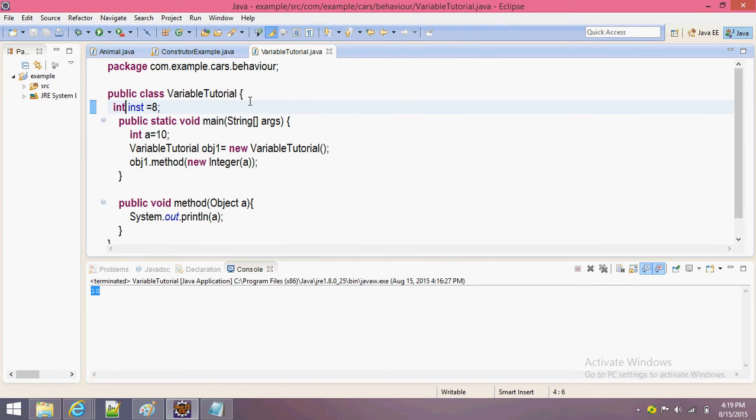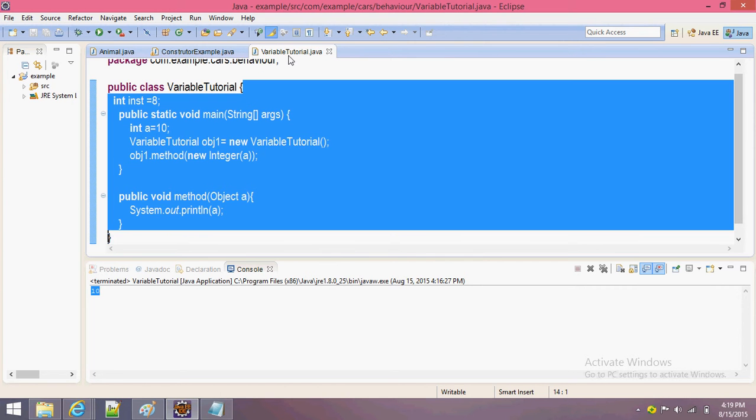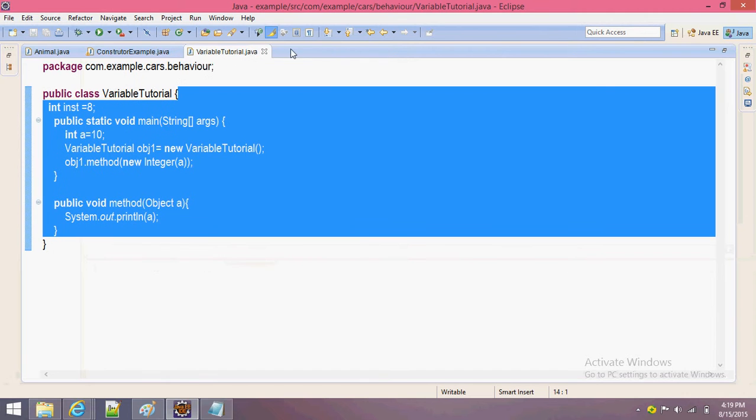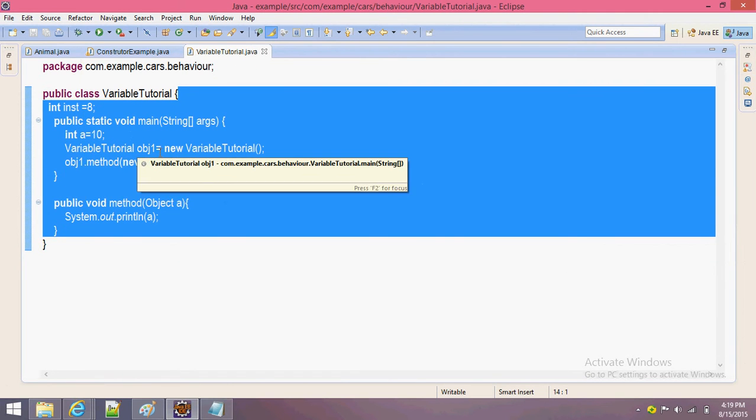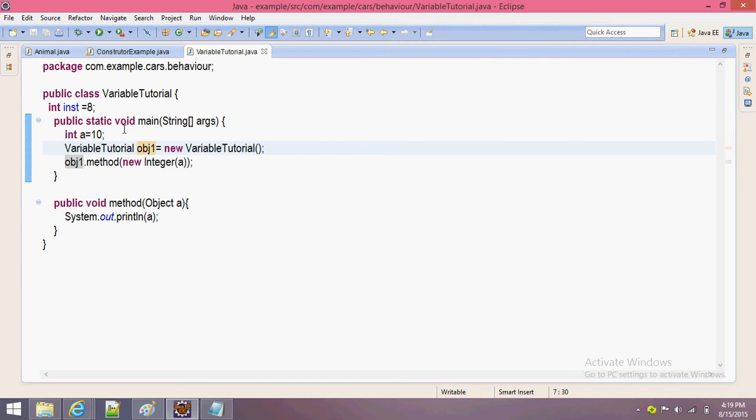The scope of this instance variable is throughout this class, and memory space will be allocated to this instance variable based upon object creation. If you create an object, at that time memory space is allocated, and if you destroy that object, at that time the memory space for this instance variable will be destroyed.